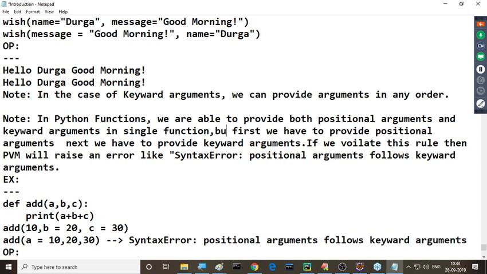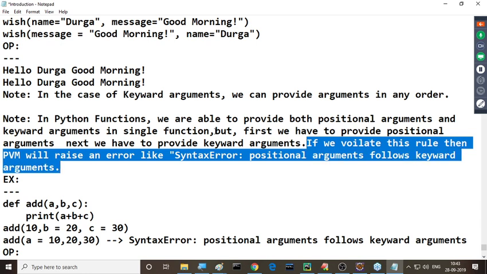But first we have to provide positional arguments. Next we have to provide keyword arguments. First, we have to provide positional arguments. Next, we have to provide keyword arguments. If we violate this rule, then PVM will raise an error like which one? Syntax error: positional argument follows keyword argument. This error here we are getting.